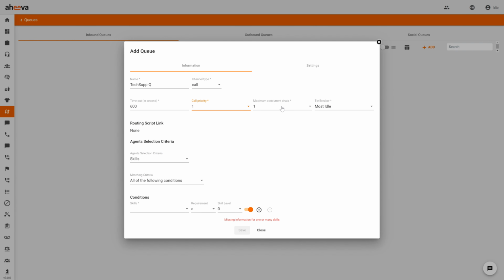When you have more than one agent qualified to handle the call, the tiebreaker tells the system which criteria to use to select an agent. The tiebreaker most idle means that the agent that has been waiting the longest will take the call. Least busy means that the agent that spent the least time on the phone so far today will take the call. And most skilled, as its name implies, selects the agent with the highest value of the skill.